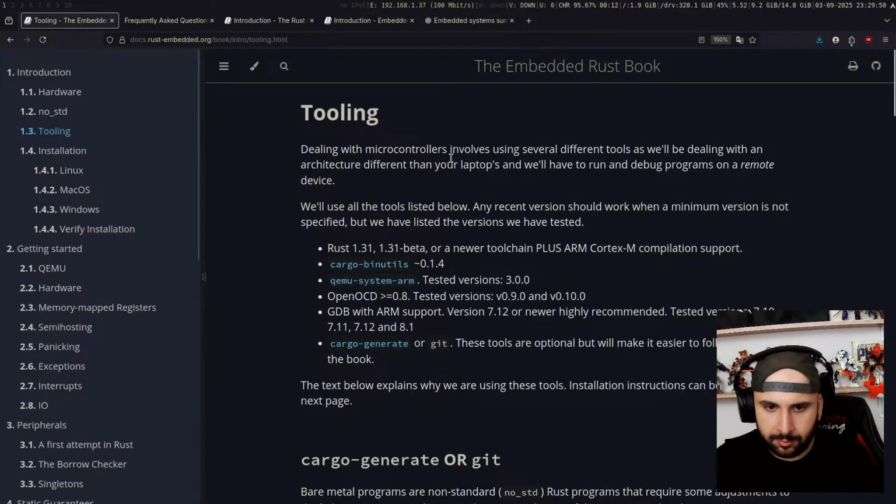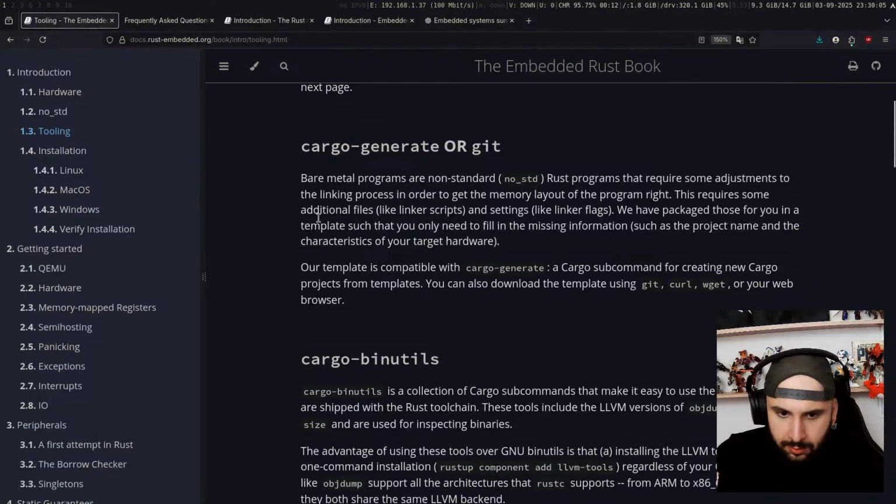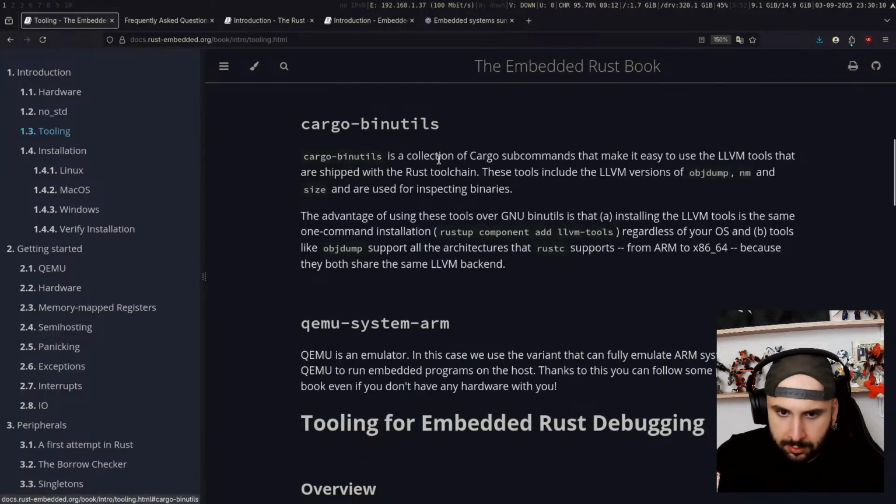Alright, moving on. Dealing with microcontrollers involves using several different tools, as we'll be dealing with an architecture different than your laptop's, and we'll have to run and debug programs on a remote device. We'll use these things. Cargo binutils, cargo generate. Okay, these are like... Yeah, okay, I'm just gonna skip these things.